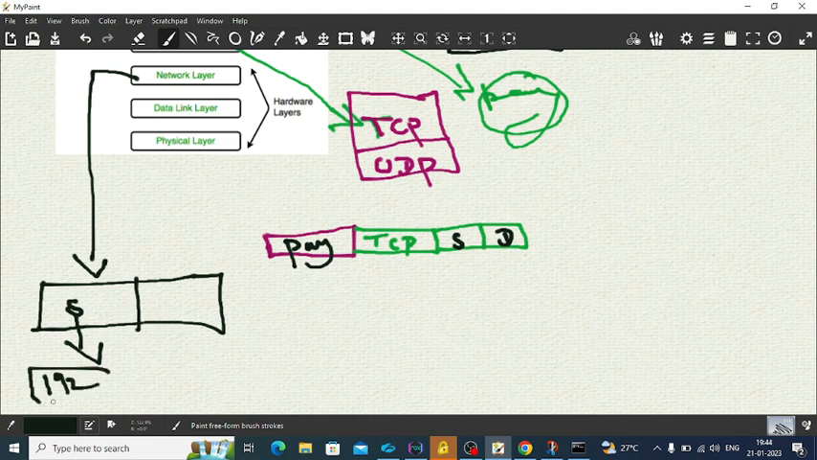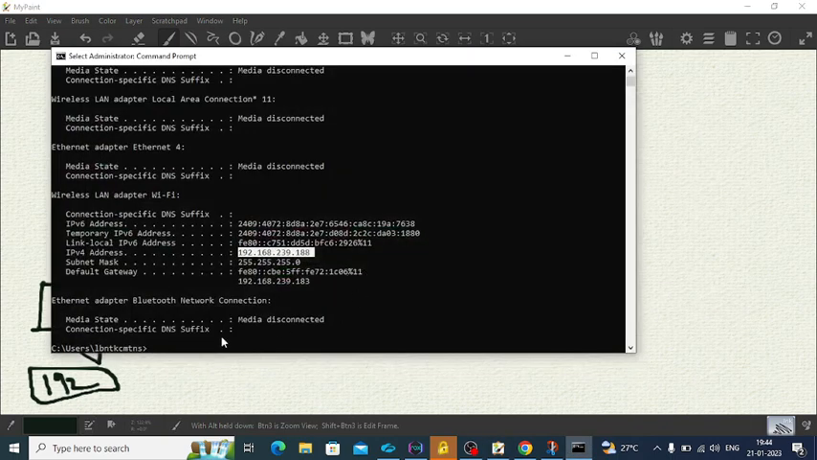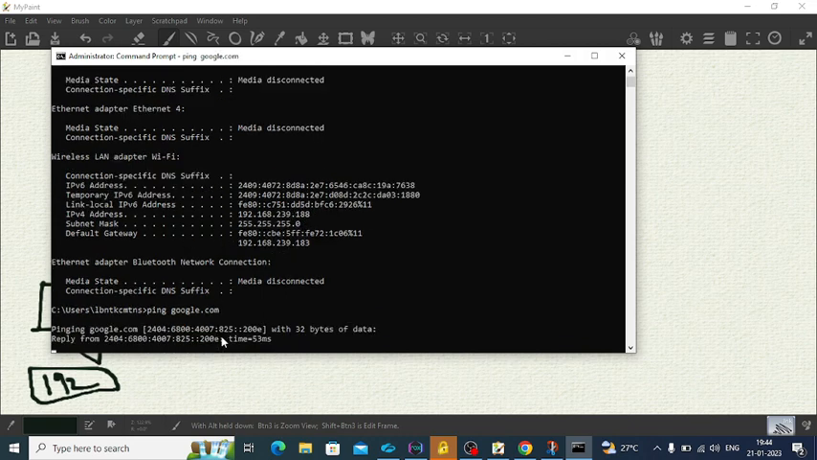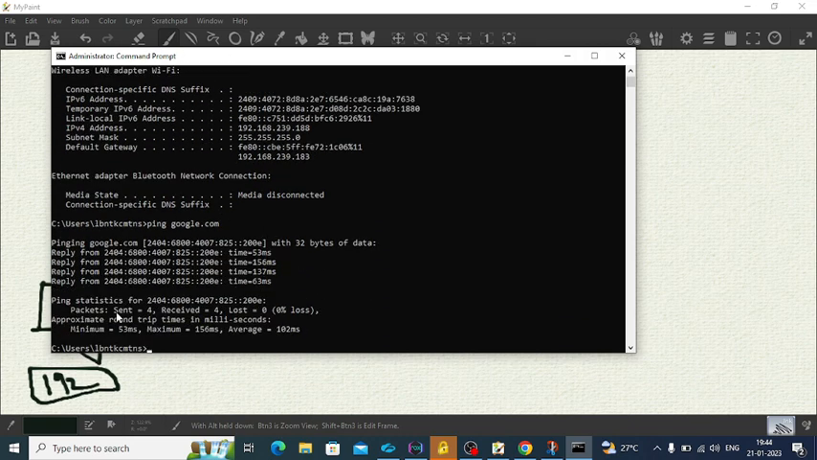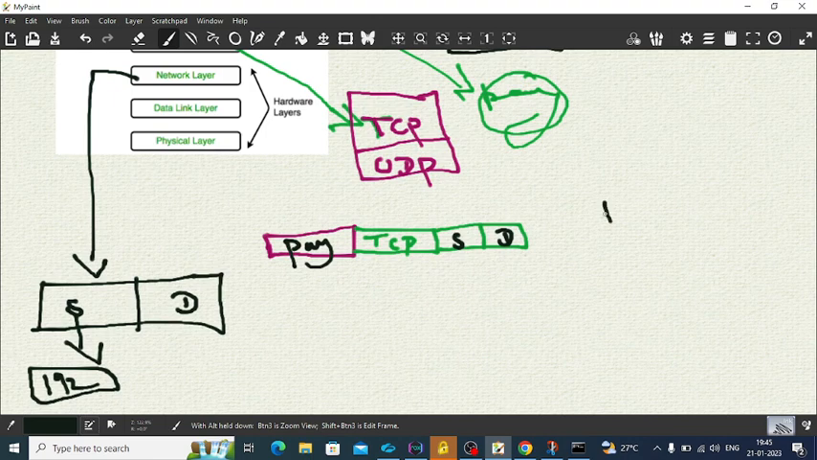After that, what is the destination IP? For the destination IP, now I'll ping google.com. I'll get the reply from it. So now my PC is going to reach the Google server, and then it will reply to me. So this pinging packet, the ping, is also a payload.